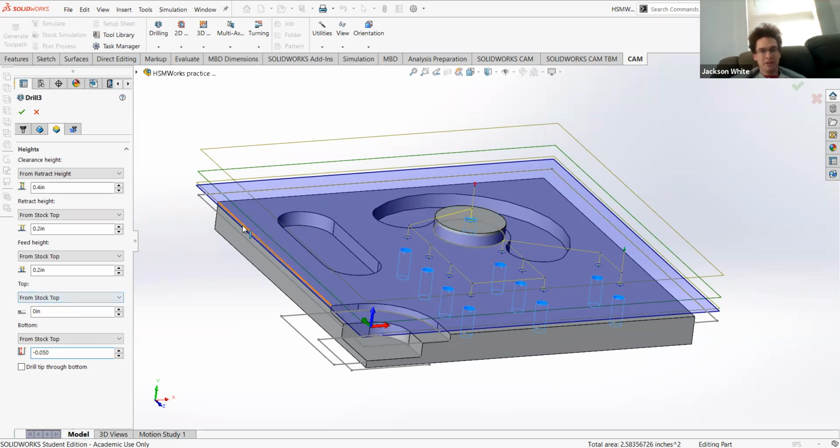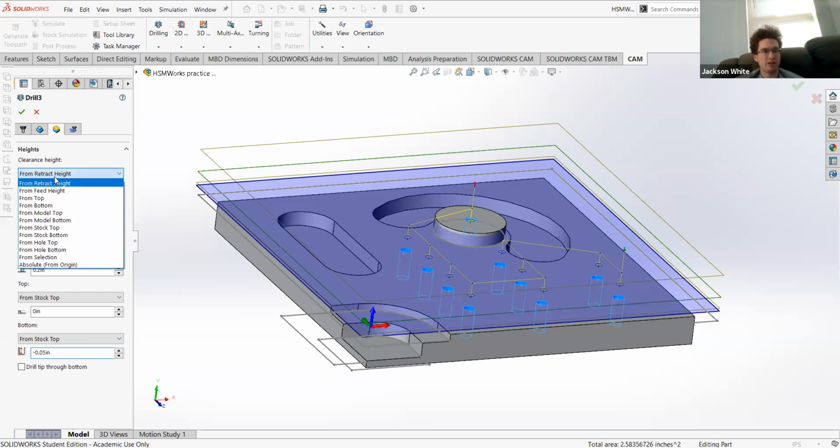from the stock top, you plunge the center drill tip in 50 thousandths of an inch. So you just do it from stock top and then set a negative number there to tell you how deep it goes, just so it's all consistently from stock top. That's a lot easier to do.